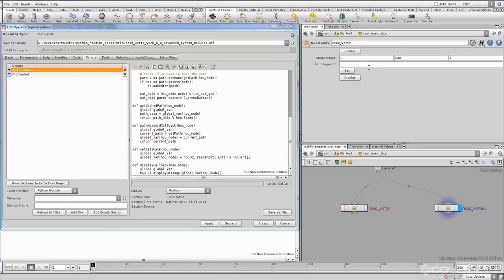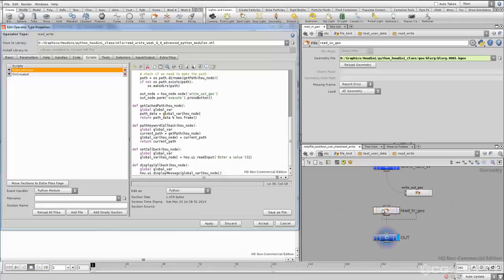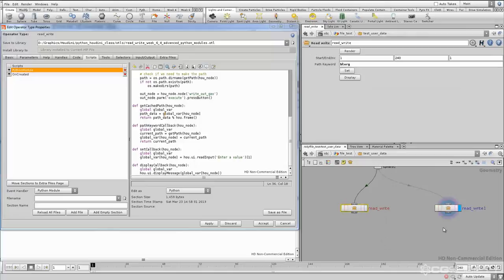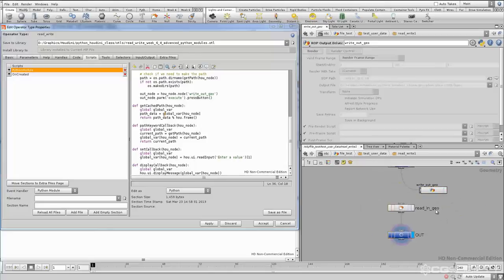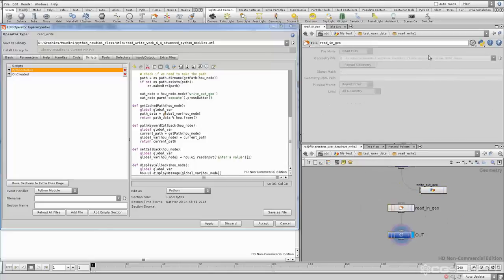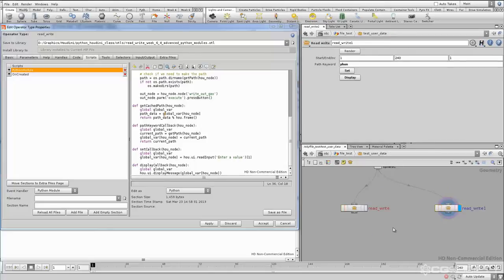Okay, so now if we set this one to something like blurg, and we come inside, you can see that it says blurg on both of these. And if we come over to here and we set this one to fawn, and we go inside, this one's fawn. So it seems to be working.